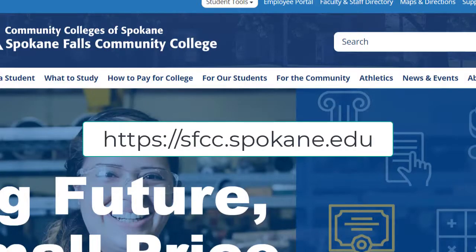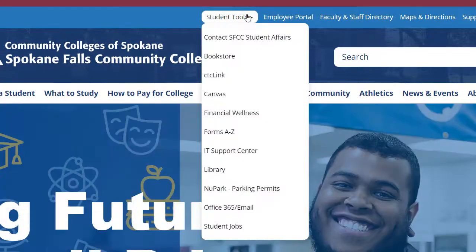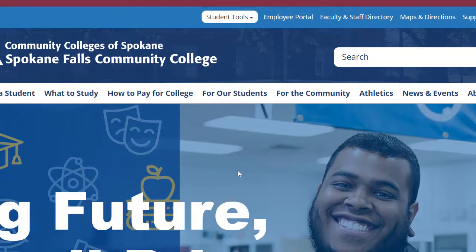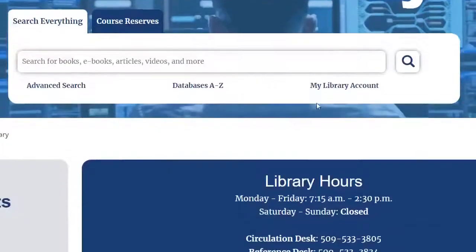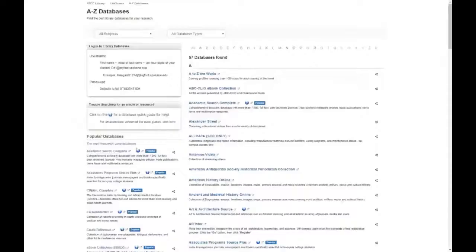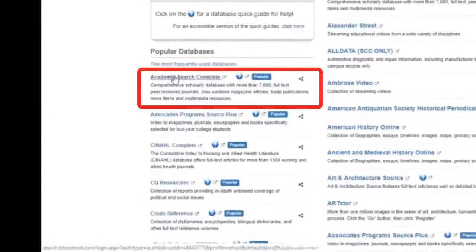Start by navigating to the library database webpage. From the main SFCC page, go to Student Tools, scroll down to Library, then scroll down to Databases A to Z. Academic Search Complete is the database under Popular Databases, the very first one.